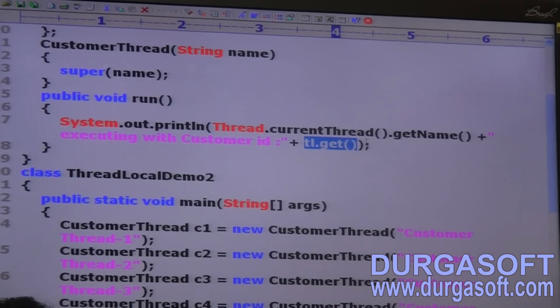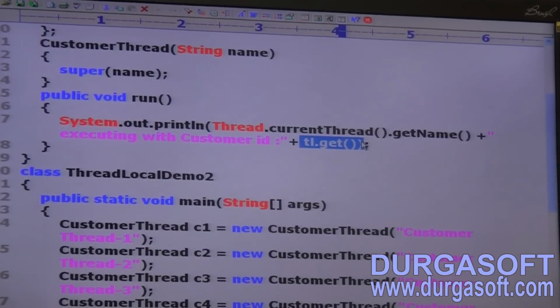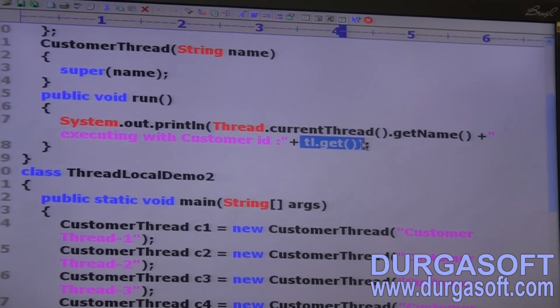If the first thread asks for its customer ID, it gets 1. When the second thread comes and asks for its customer ID, it gets 2. Then 3, 4. For every thread a separate customer ID will be created by default. If you execute 1000 threads, 1000 customer IDs will be maintained, but how many thread local objects are required? Only 1 thread local object.